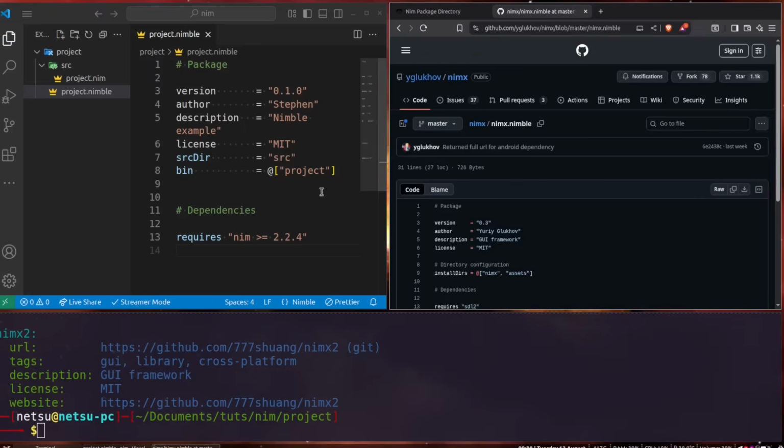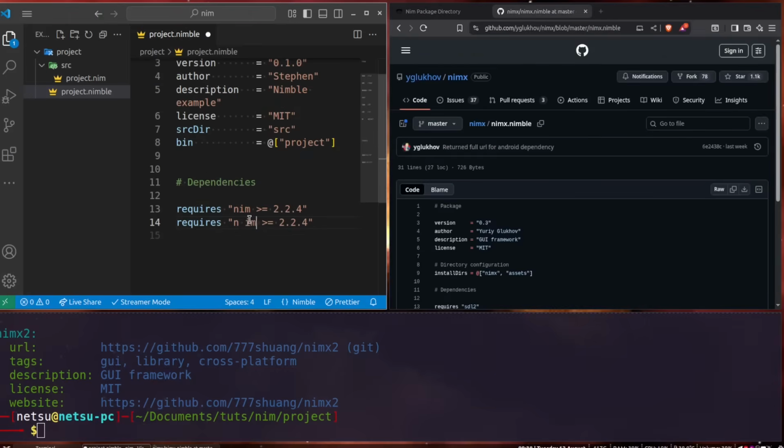Then we go back here to where our code base is and we say requires nim-x, and then we specify version 0.3 or 0.2 or 0.1. So this will just specify what version we should be downloading and what is allowed to be used. When you build your project, Nimble will automatically install any missing dependencies.